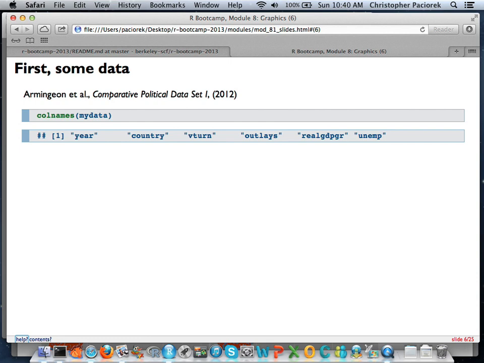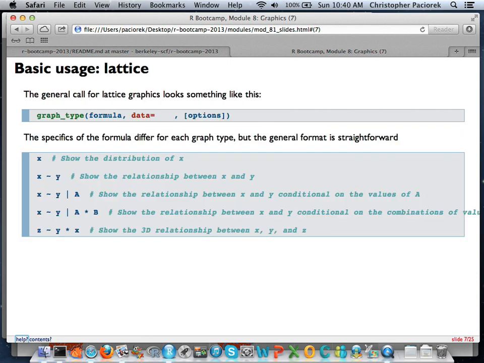So we're going to play around with a couple of these things to show you some example graphics. First thing, I want to go over the basic usage, the basic syntax of each one of these graphing programs. So we'll start with Lattice. And the basic call for doing graphics in Lattice looks a little something like this. You'll have graph type. Again, it doesn't always look like this. This is just a stand-in here, but this is going to indicate what sort of graph you want to do.